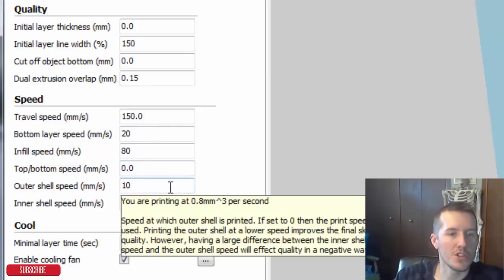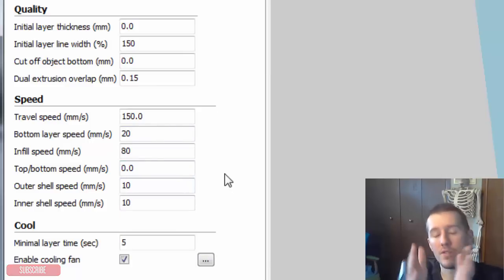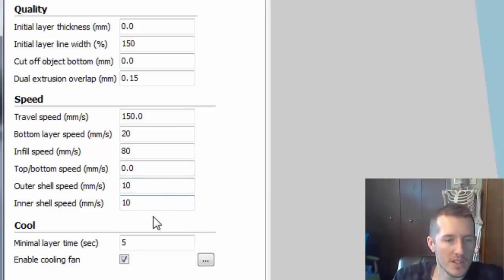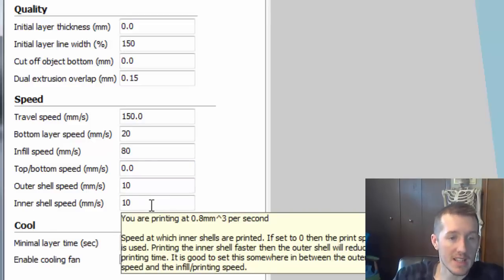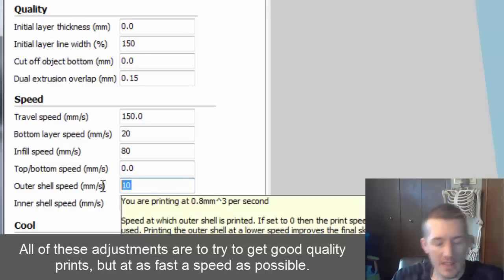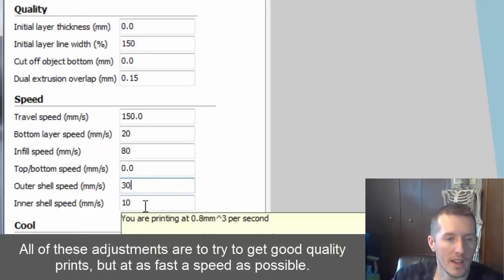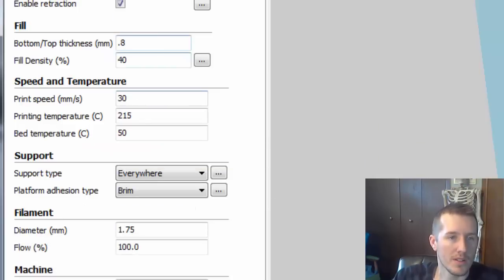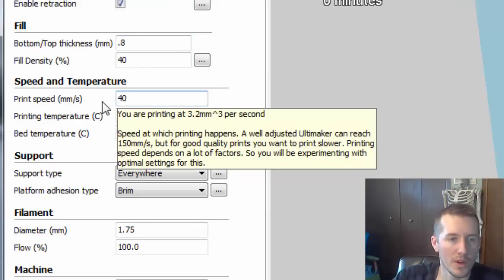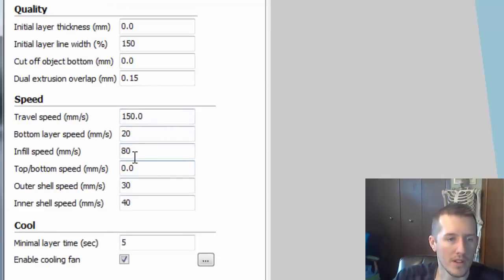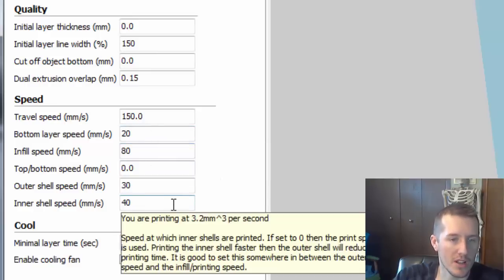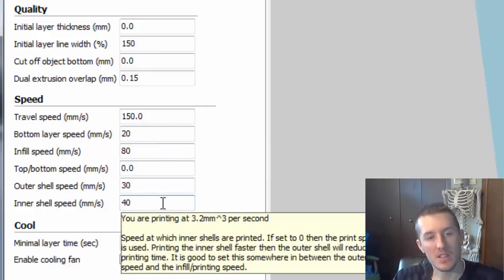And now you can say outer shell speed. There's 2 layers for the shell. You'll have the inner shell and outer shell. So I have this set low because I was trying to print something at 10 that I really wanted to print nicely on the outer speed. I was getting globs. So you can set the outer shell speed to 30 if you want, and the inner to 40. So now it's going to print everything at 40, and we'd have the infill faster, the bottom layer slower, the outer shell the same as your print speed.